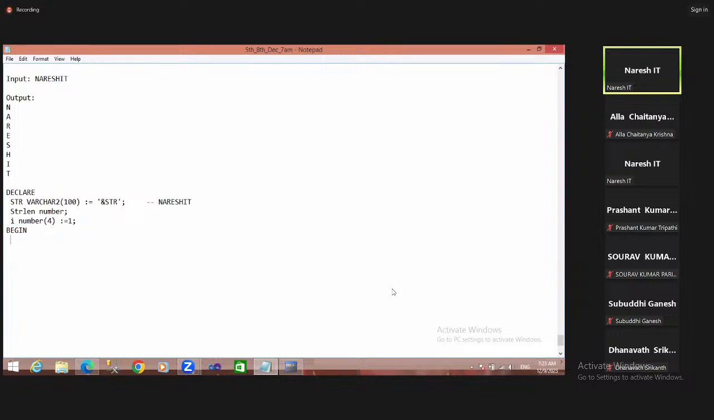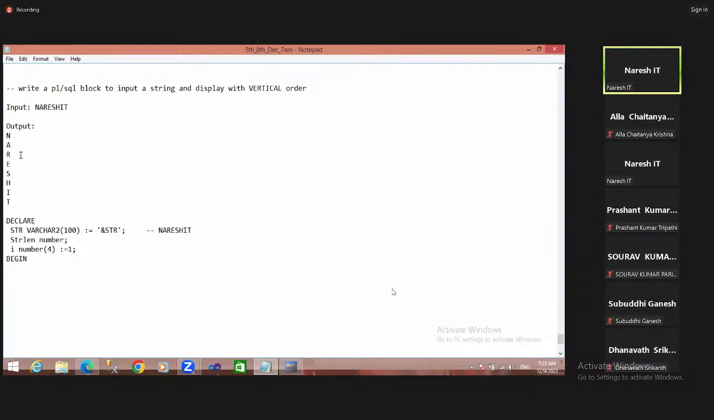Begin, guys. So I want to display narration, how many times I want to repeat the loop based on the number of characters. How many characters are there? First we try to find out. strlen is equal to length of str. So how much? 8 characters. Naresh IT: 3, 4, 5, 6, 7, 8. 8 characters. This is the string length.